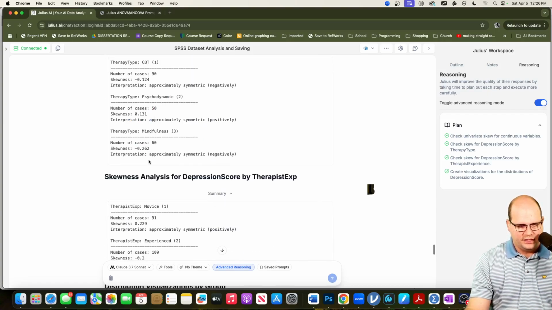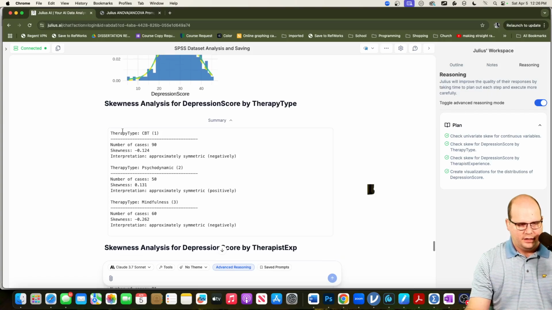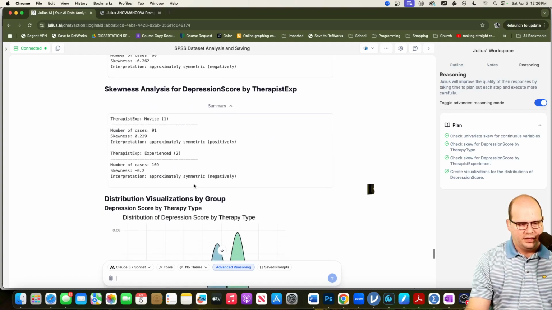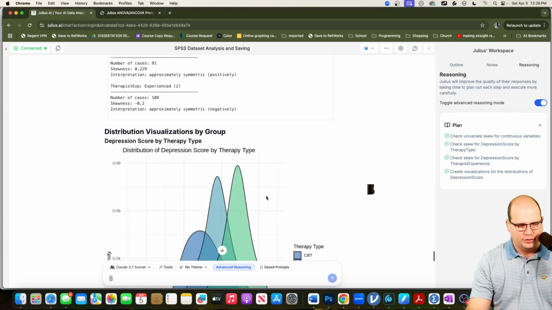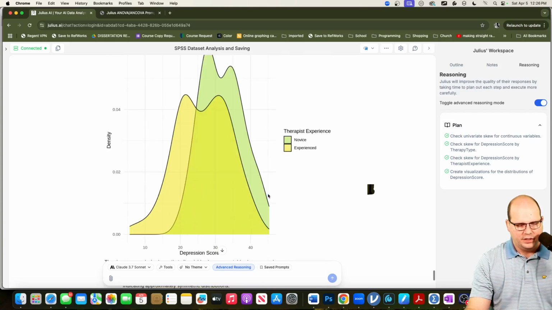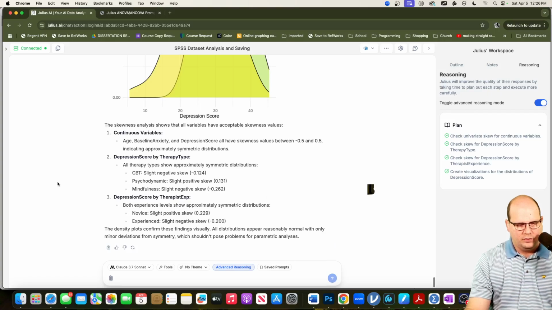And then we get some visualizations, and then it's going to give me skew by therapy type. So we have for CBT, negative 0.124, for psychodynamic, 0.131, and for mindfulness, negative 0.262. By therapist experience, novice is 0.229, and experienced is negative 0.2. So there we go. That's what we needed. So now what we can do is go ahead and move into the ANOVA itself.